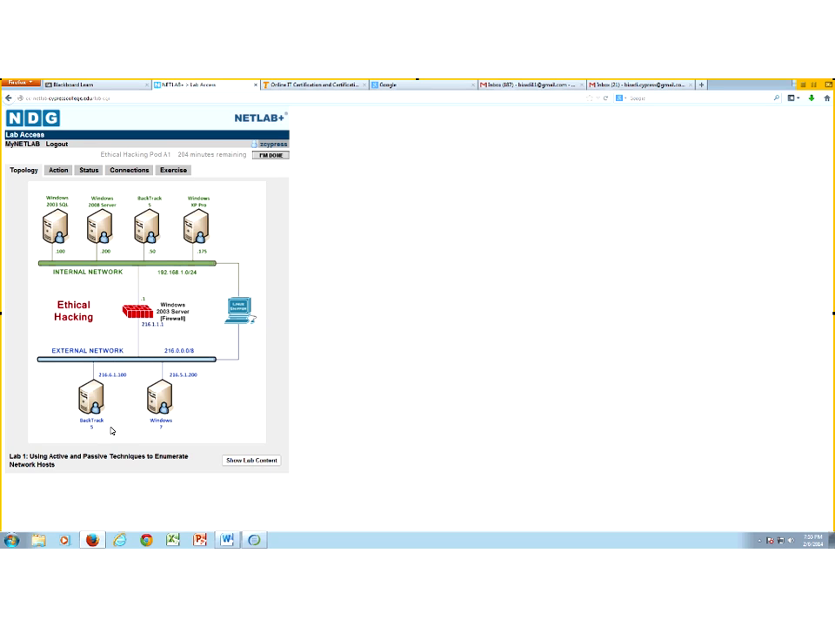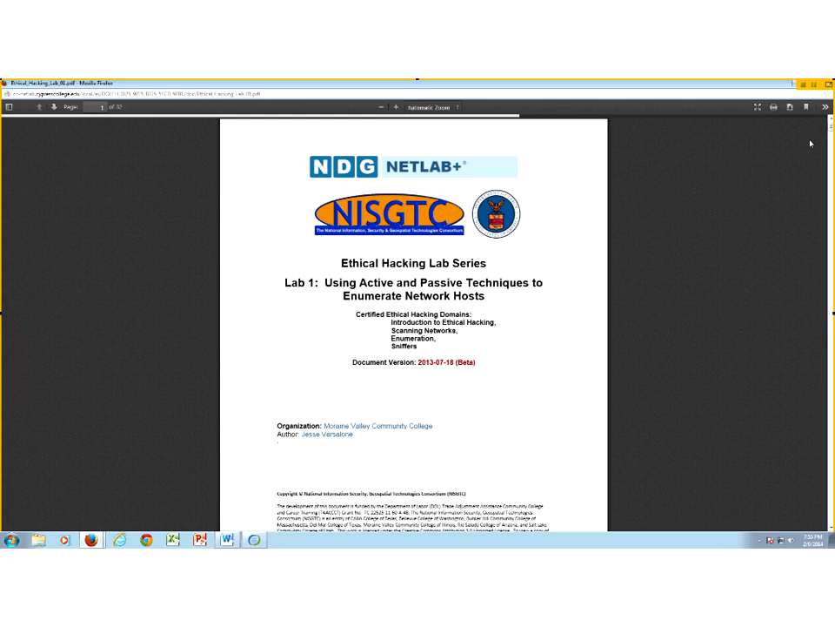On the external side, we have another Linux machine and a Windows 7. And it's really easy to go through the lab. My suggestion is to download the PDF file and don't click on the Show Lab document, because then you have to go back and forth, and at times it's more difficult to do that when you download it here.